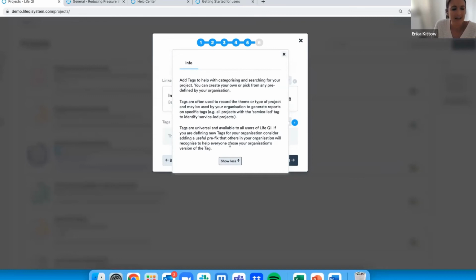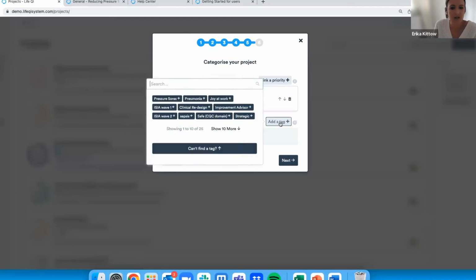You can also add tags to your projects, and tags work in a way a bit like the hashtags on Twitter, and it allows you to help with categorising and searching for your project. So it could be that you've got a couple of key terms that you want to tag your project with, or a condition that your project is targeting, or anything like that. It also really helps with the searching of it. So all you do is click on add a tag, and this project is aligned to pressure sores. So again, I can tag that project accordingly.